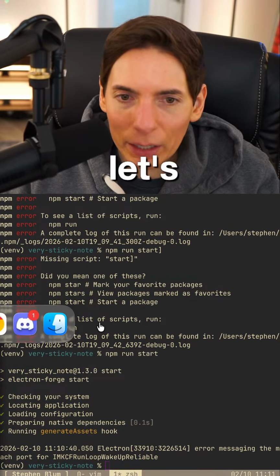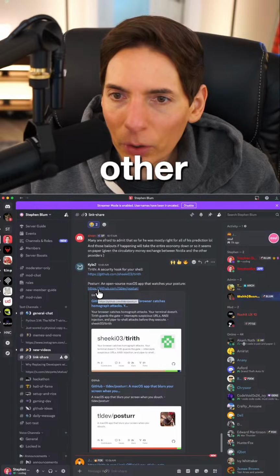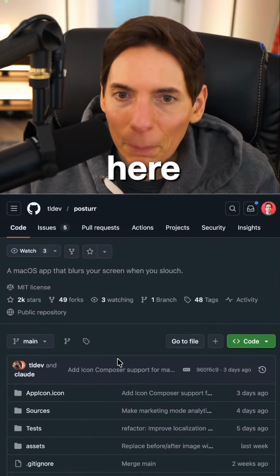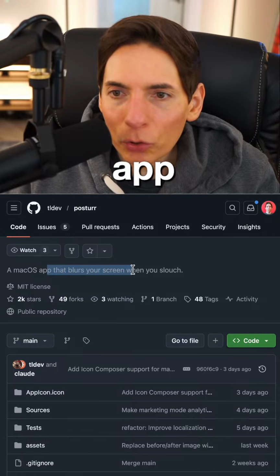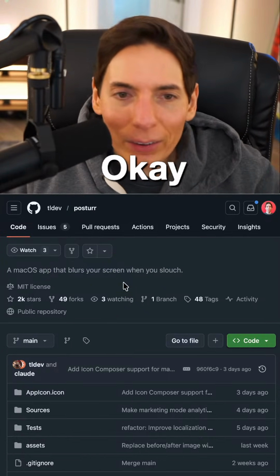All right, let's go into Kyle's other post here. So let's go in there, back in our Discord. We've got this other repository we're going to review. Let's review this one here. macOS app that blurs your screen when you slouch. Okay. Does it require a camera?